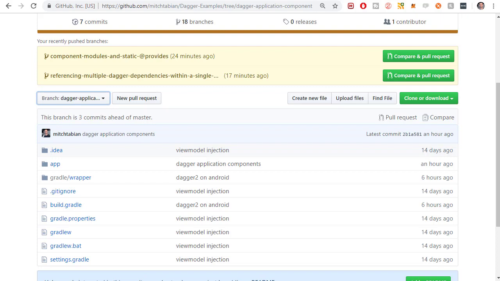So all the code's on GitHub. You can get it there. You can clone the repo, download it, look at it on GitHub, whatever you like. The code is all there.